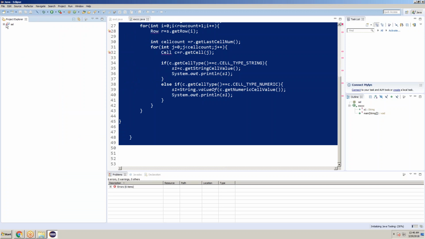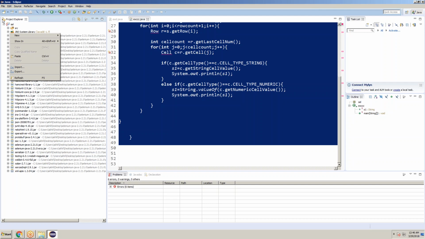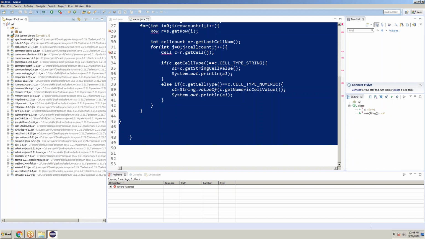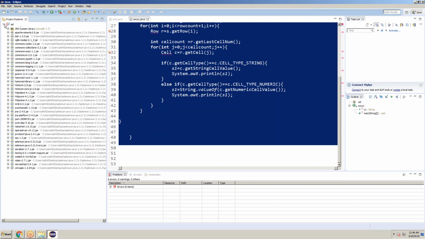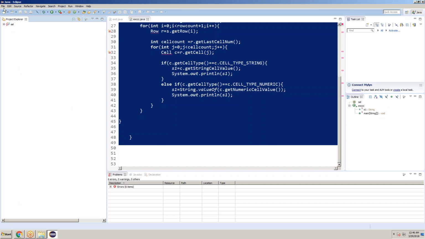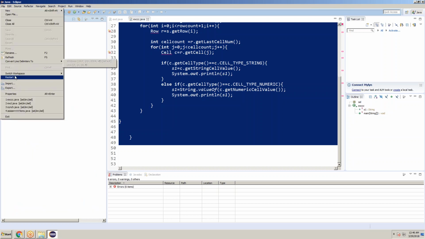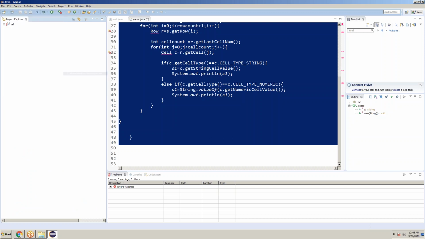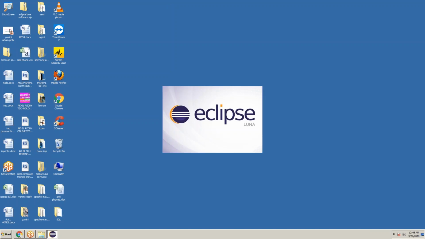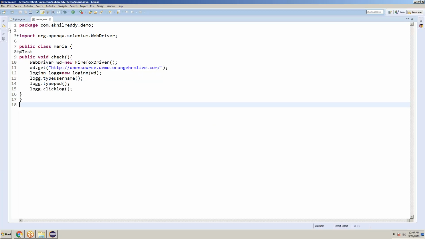Why is it showing an error? What's wrong? File, switch to workspace. I'm going to Maven. First, we need to create the database. How to create the database, I will teach you. Concentrate. It's not very easy.